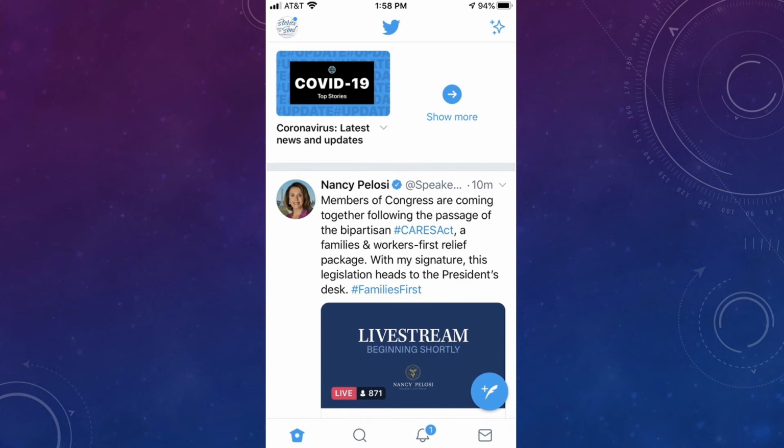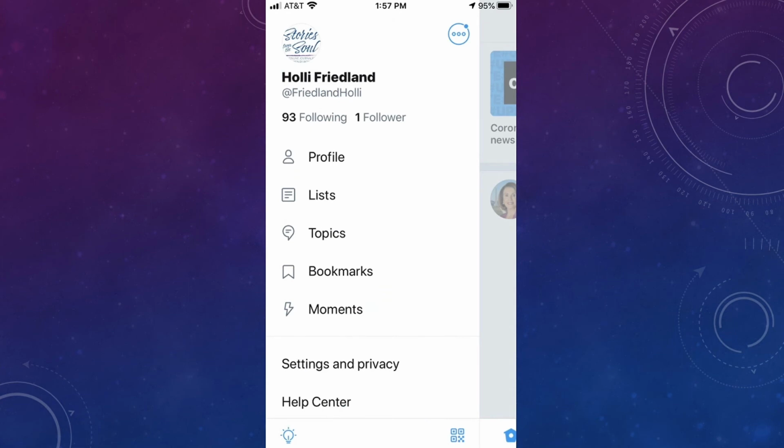So if you tap on that little icon, the little photo that I put in, which is the Stories from the Soul logo in this case, but it would be your picture in your case. If you tap on that, it'll take you to this. And here you can decide if you want to set up your profile more completely. And at this point, I noticed that I have this set up in my name, and that is not what I want to do, because this is for the Stories for the Soul.